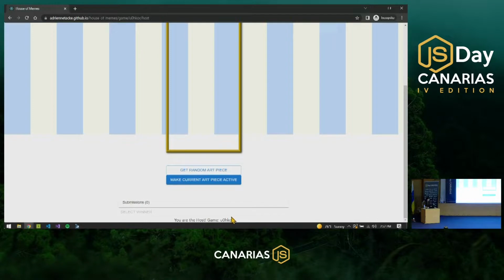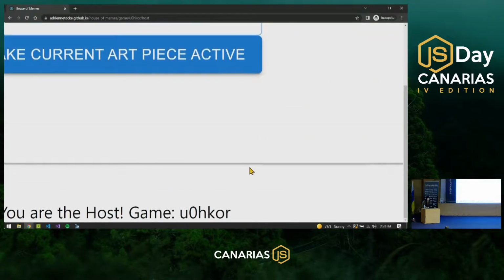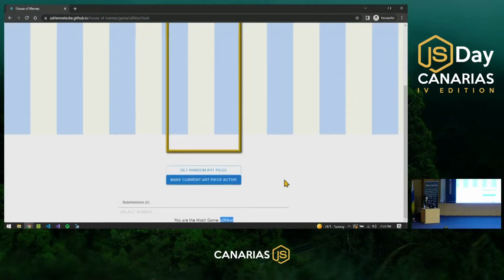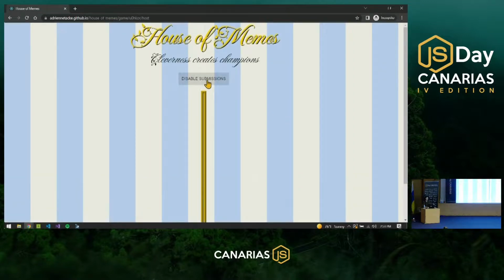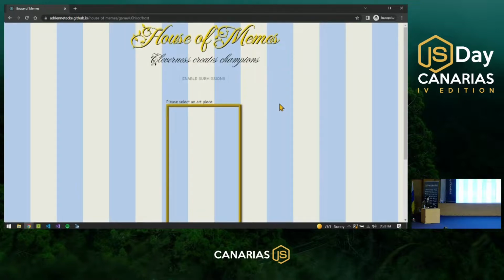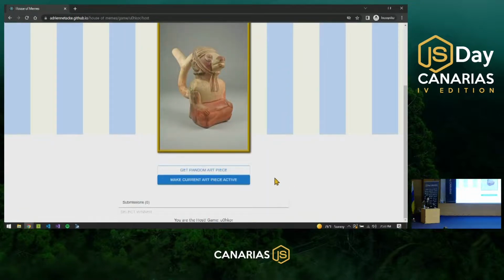While we do that, on your end, go ahead and enter this ID when it says join the game. So it's lowercase u, 0, lowercase h, k, o, r. And once you've joined it, you should see something, if the internet will let me. Don't update now. I like to live on the edge here. Let's see. Let's disable, actually. There we go. Let's just double check.